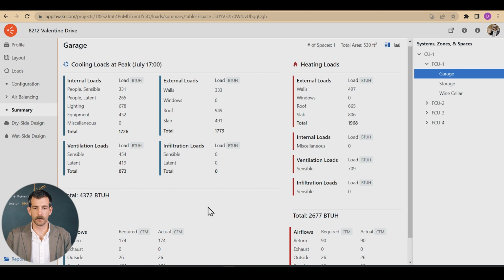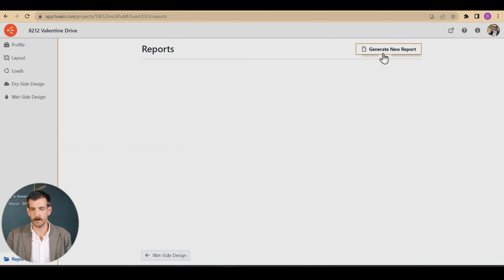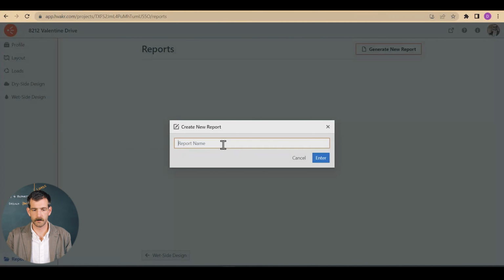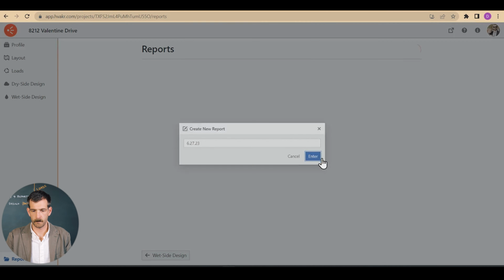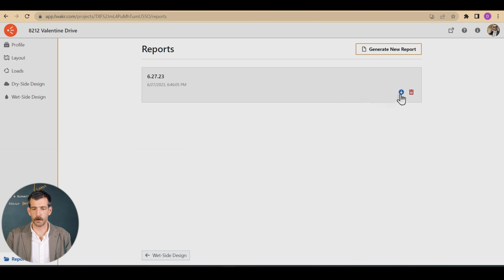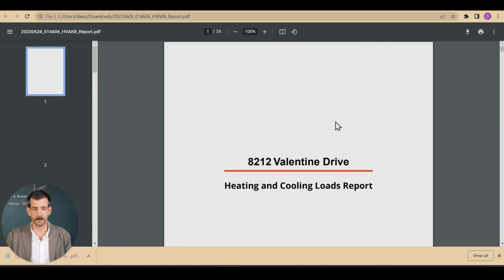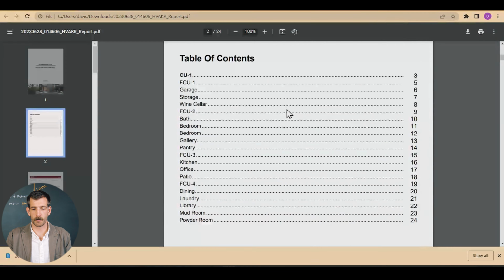Another way to review and deliver your reports is to export them as a PDF. To do that, go down to the Reports button in the bottom left-hand corner. Generate new report. And then click the Download button. Once downloaded, you'll be able to view the PDF and scroll through the report.